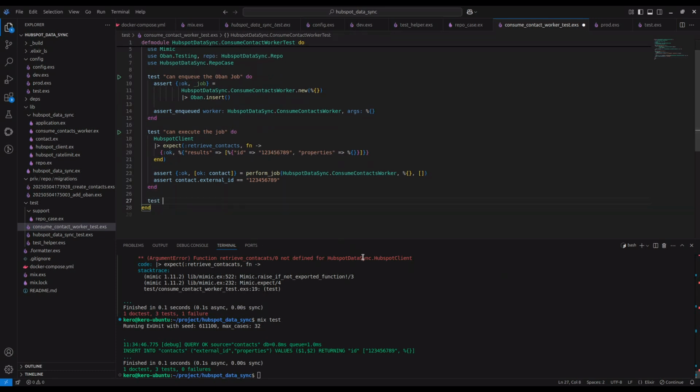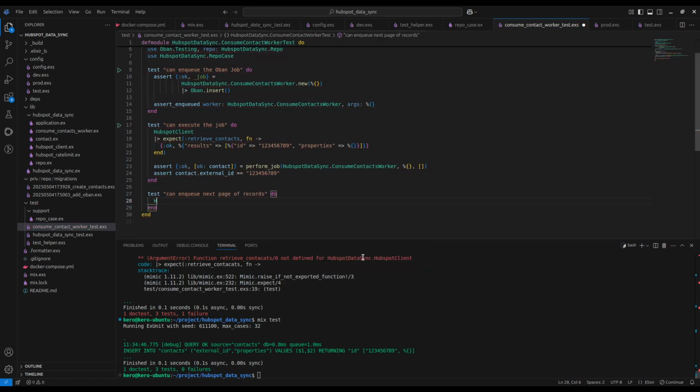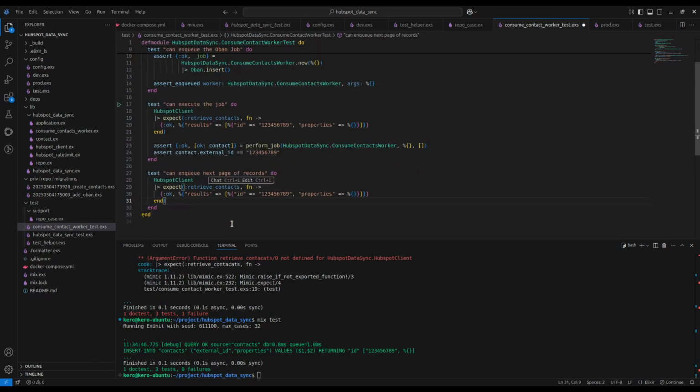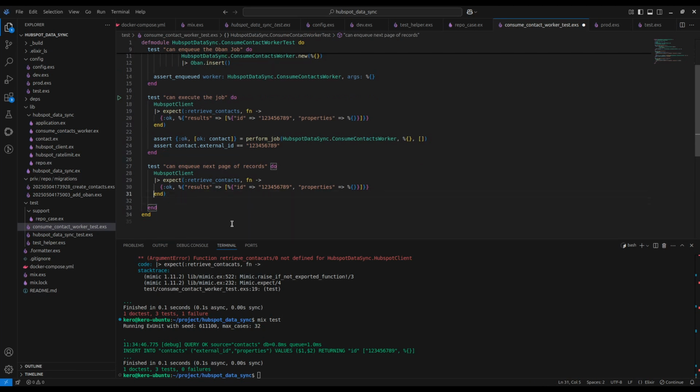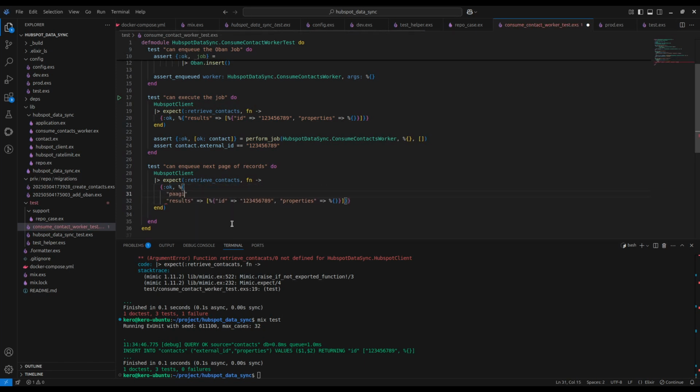Okay, next we're going to test that we can enqueue the next page of records. And we'll do our HubSpot client. Once again, we're going to do an expect, so I'm just going to copy it from the prior test. And in this, we're going to get not only a results, but we'll also get a paging, which will have an argument that'll have a next with an object that'll have an after, and we'll just say after 1, 2, 3, 4, 5, 6, 7, 8, 9.